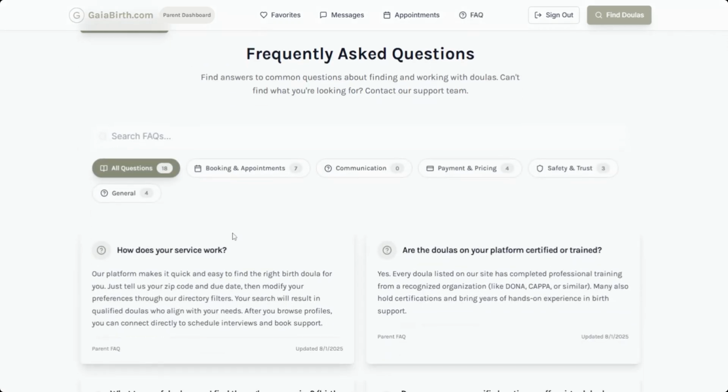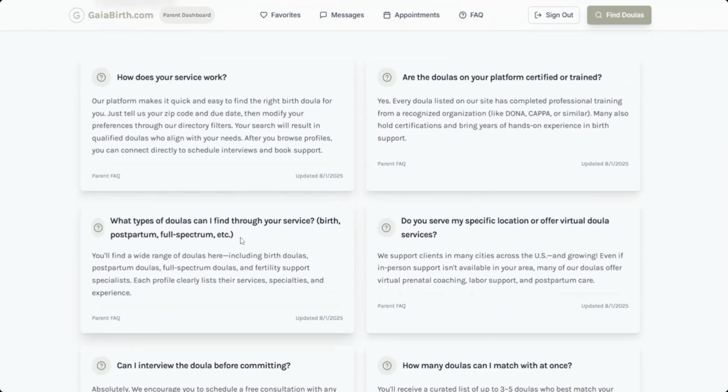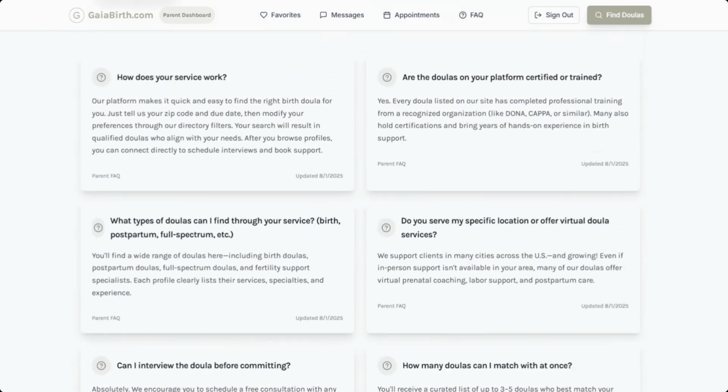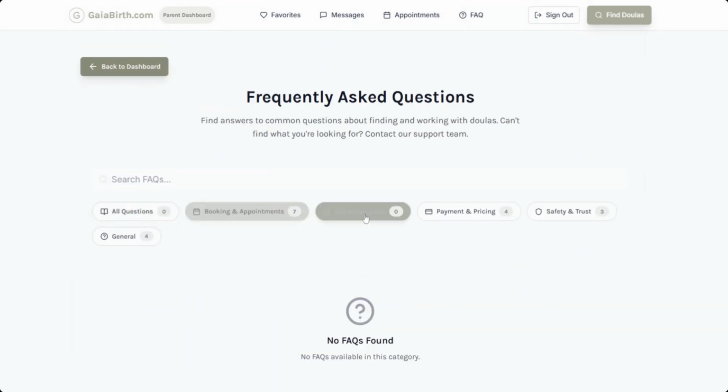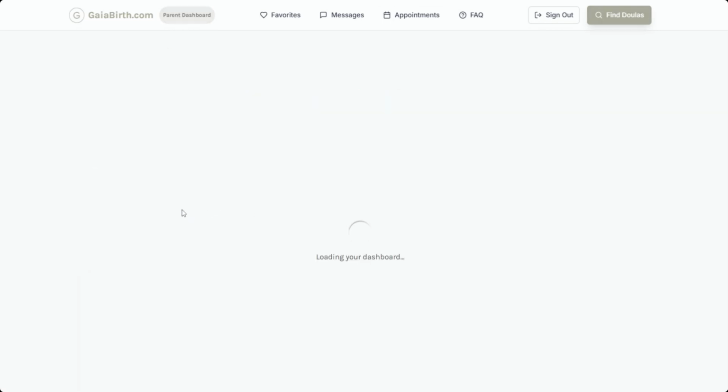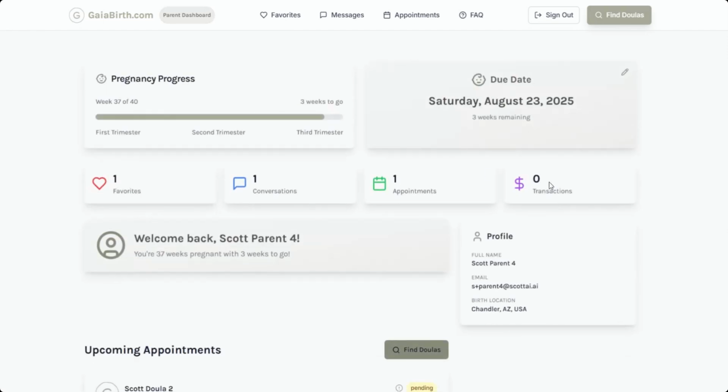FAQs: parent's only going to see parent. The doula is only going to see doula. So you have all the live information here. And they're all sorted by different topics as well, which when you add new ones, you can actually select the topic, which I'll show you soon. To get back to the parent dashboard, you just click parent dashboard. So that's kind of the parent experience there.